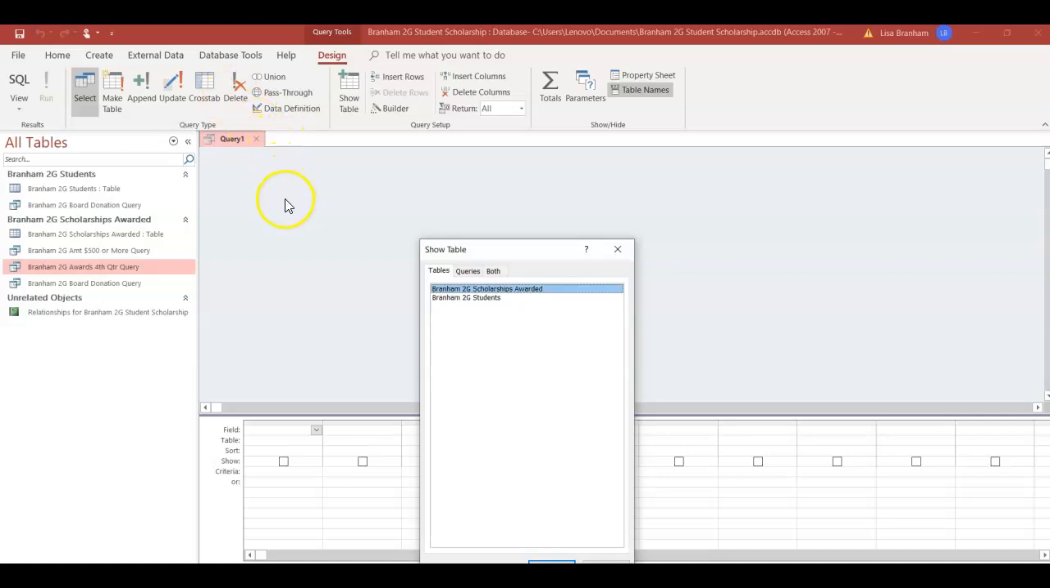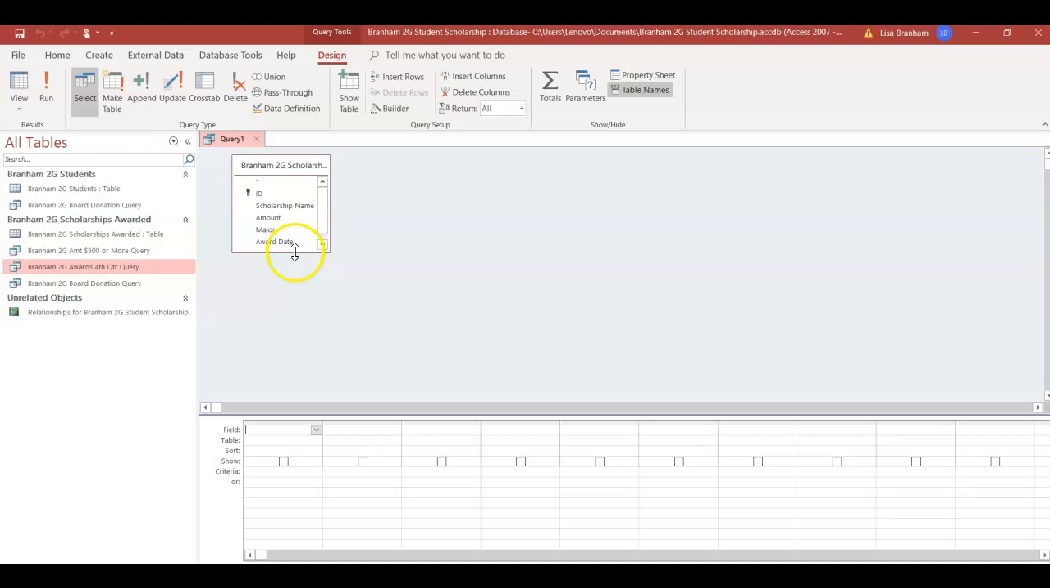Create query. We're going to use the 2G Scholarships Awarded table. And we're going to expand that. And the sum aggregate function. So we're going to use the sum aggregate function to answer the question: for each major, what is the total scholarship amount, sorted in descending order by the amount field.